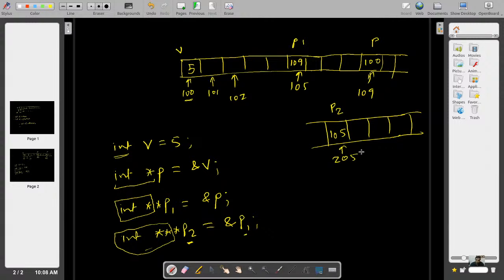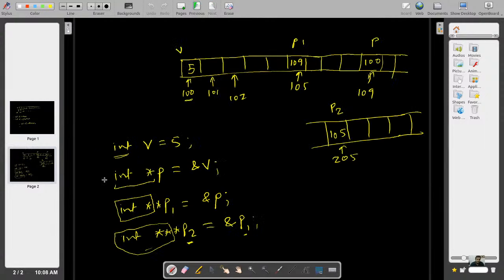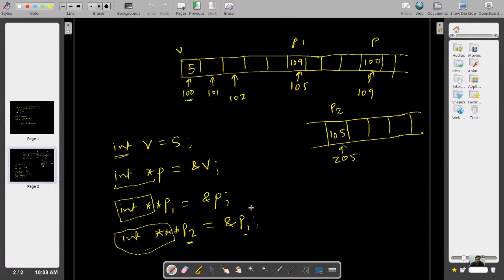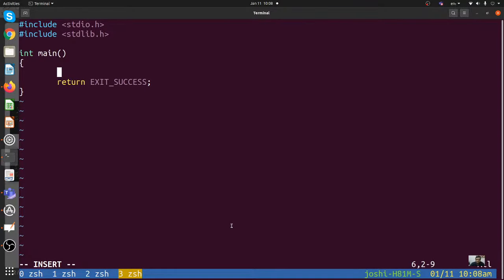In a very short thing, a pointer is nothing but the set of values that you are storing is an address of some other variable, and in the declaration you specify the type of that variable. So the operations on this are that you take an address and then you can dereference, and we will see its usage now. Let's write some program and see its usage.